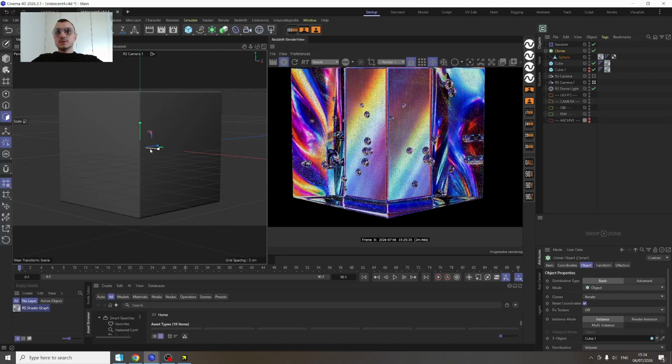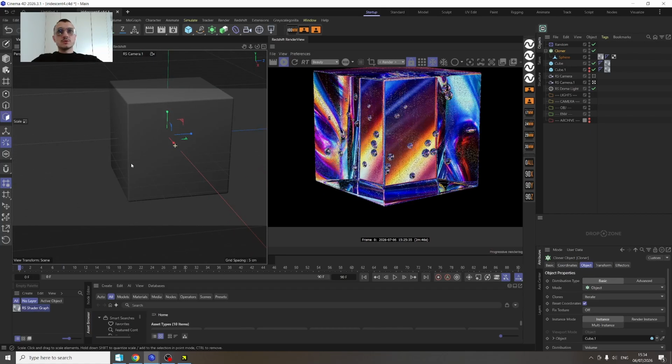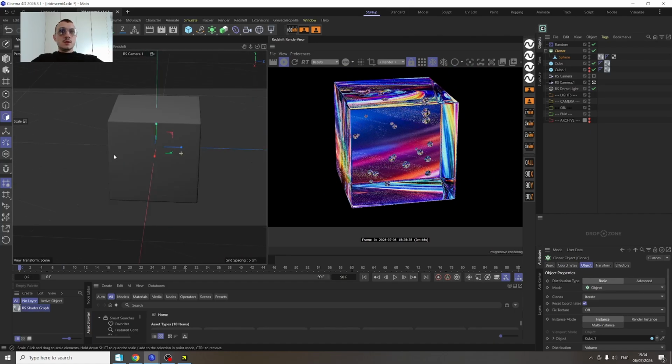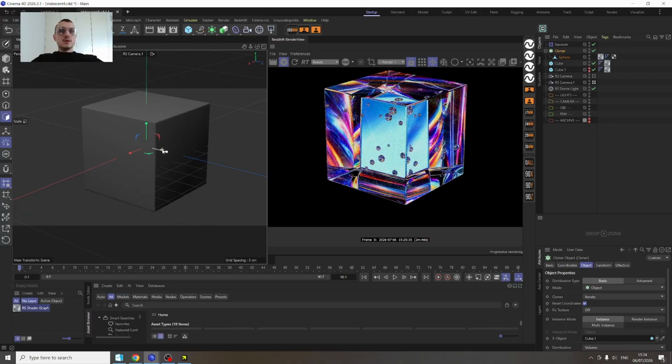And you can add dust and scratches to the surface for a more realistic result. And yeah, this is how it's done.